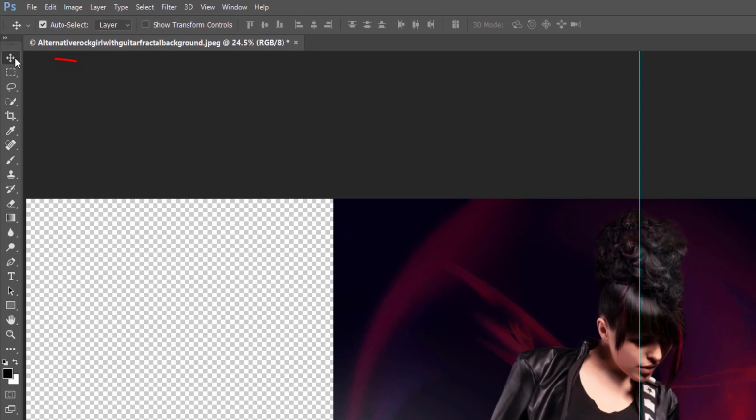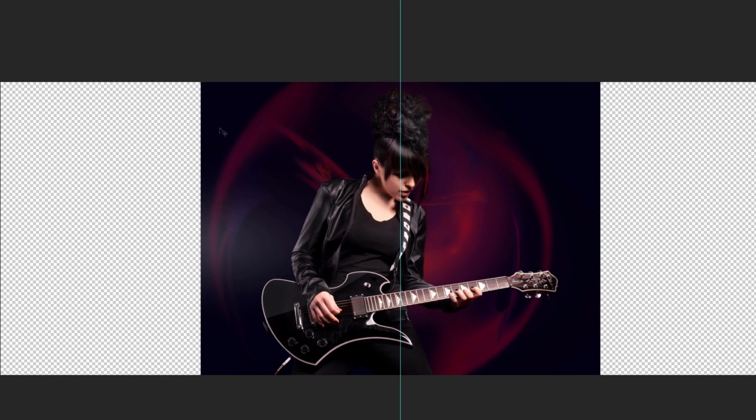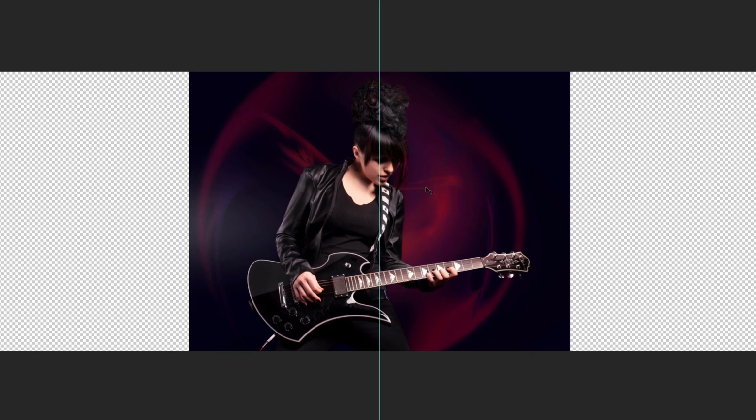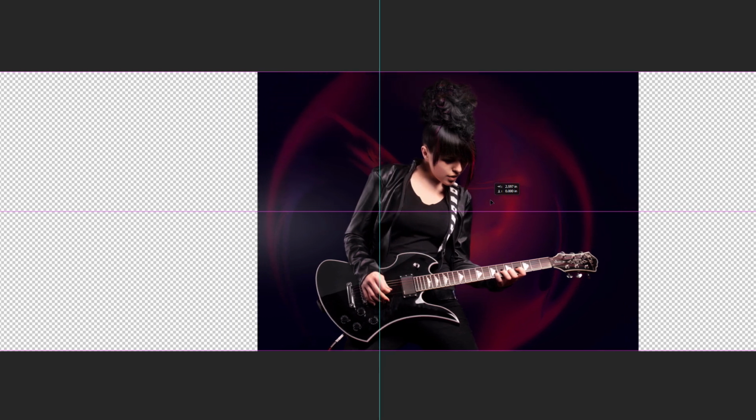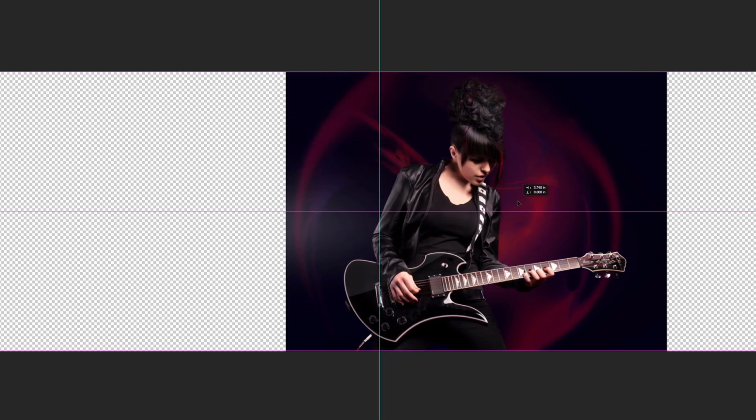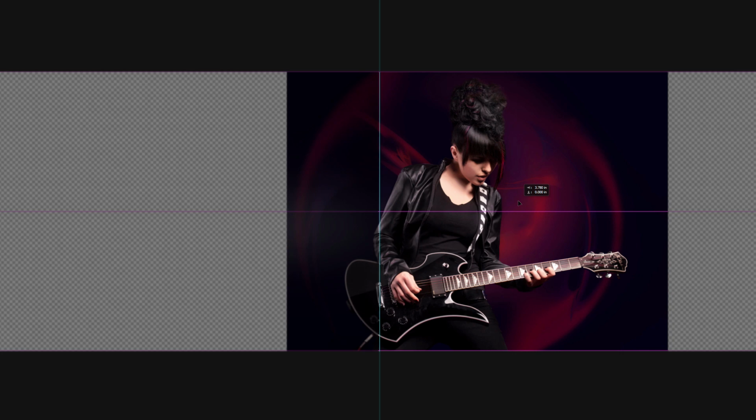Select the Move tool from the toolbar. Press and hold the Shift key on your keyboard and drag the image left or right so that everything you want to mirror sits on one side of the guide.